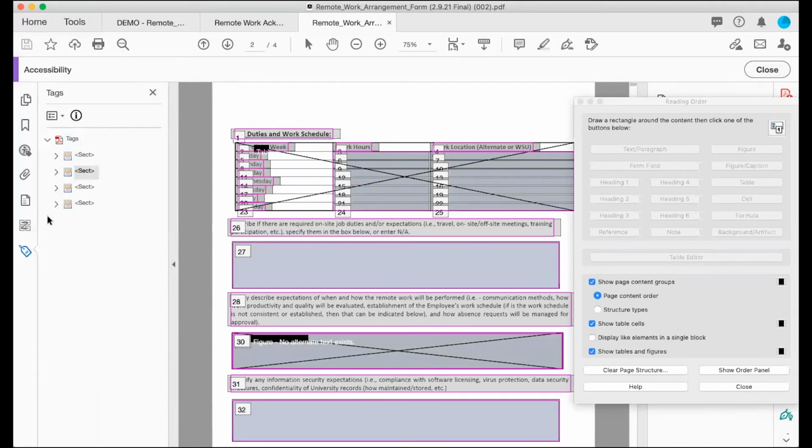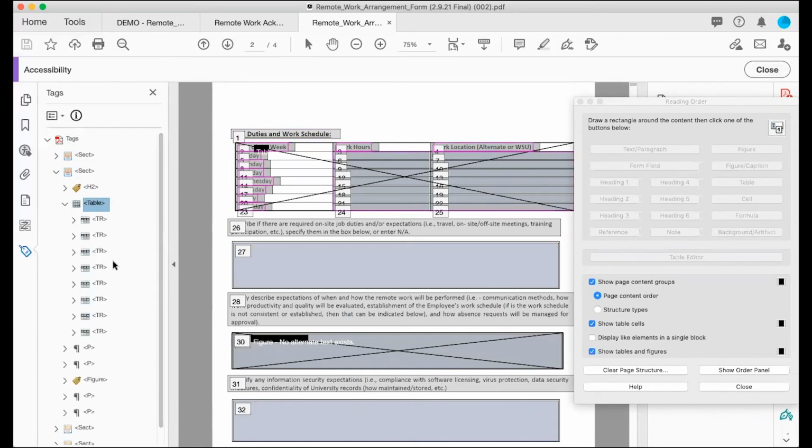So page 2, we have a table starting out. And like I did earlier, I called out an H2, and it is. And here's our table. So tables are constructed a very specific way. You will have a table tag. Under the table tag, you will have TR tags, which are table row. Inside the table row tags, you will have TH or TD. TH stands for table header. TD stands for table data.